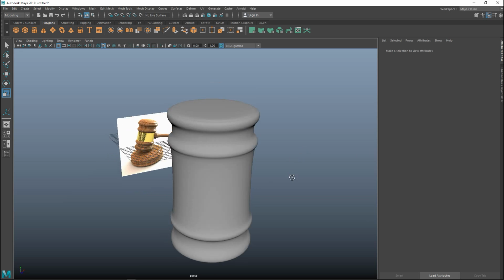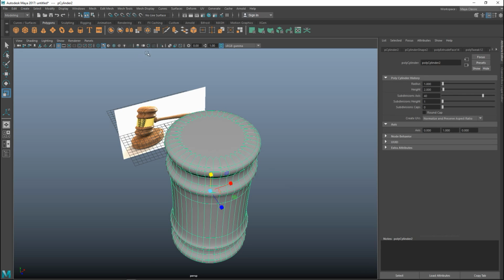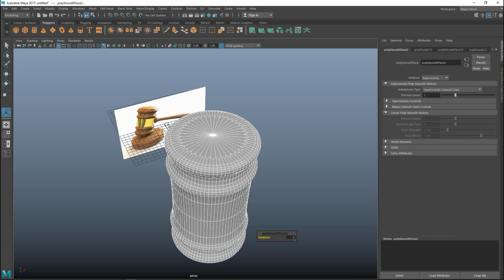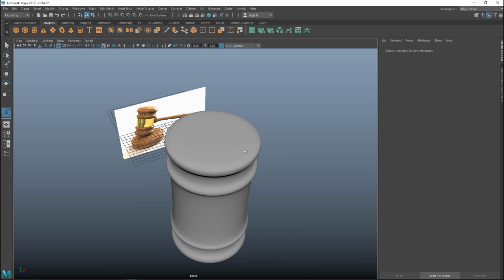And then what we're going to do is we're going to check this guy for n-gons. Now this is definitely an n-gon, so we're going to go to mesh and smooth to actually smooth. This should be a lot better.